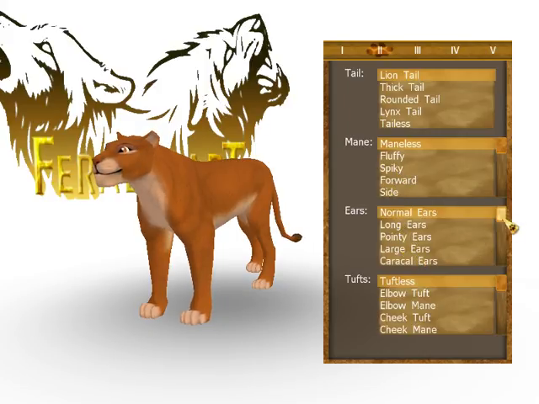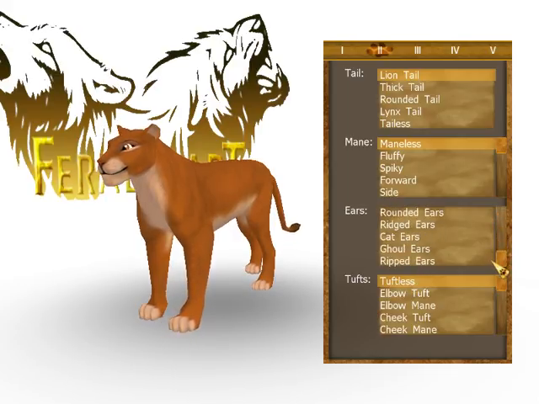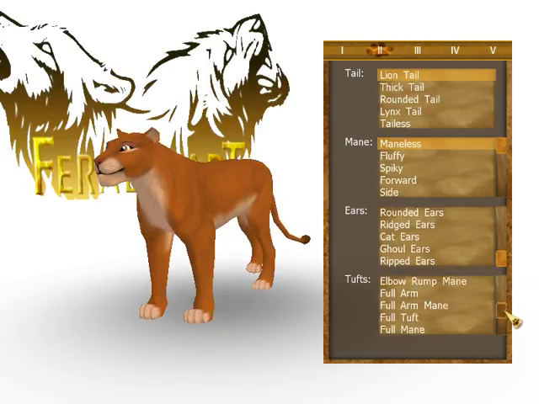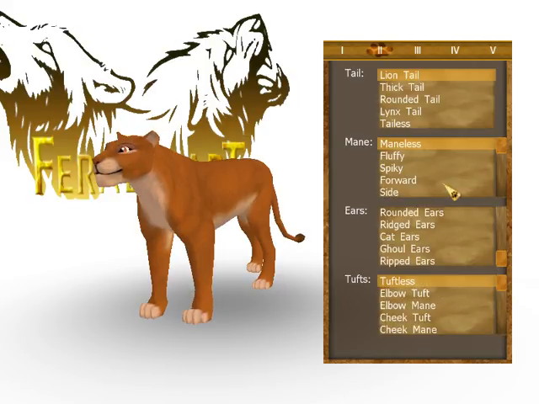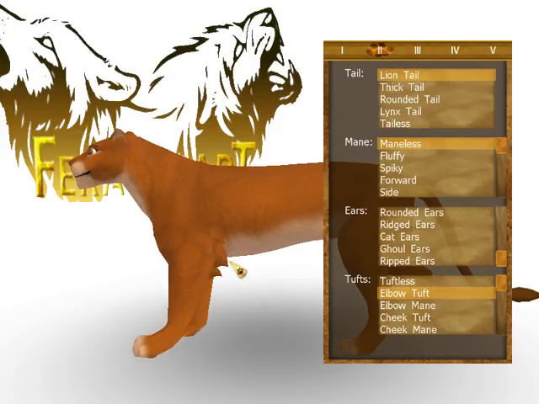Ears, I already determined I want large ears. But you see, you got a lot more you can play with. Cat ears, I'm sure is quite a popular one. Tufts, again, like mane. You can see there. Give her a bit of it.